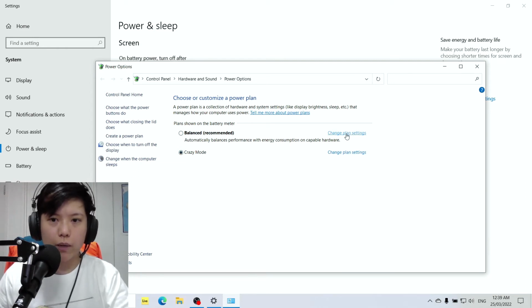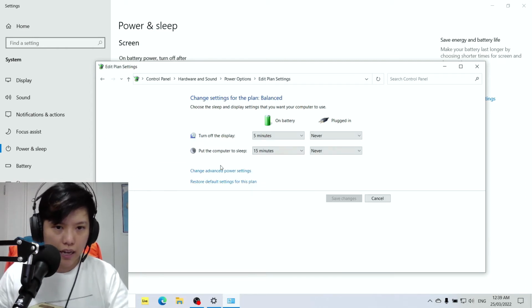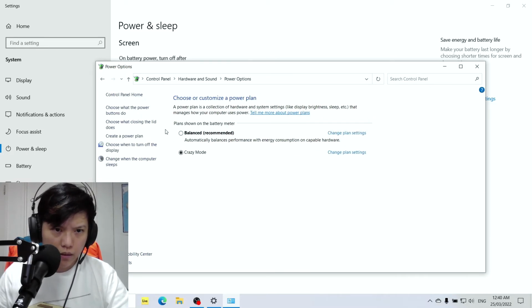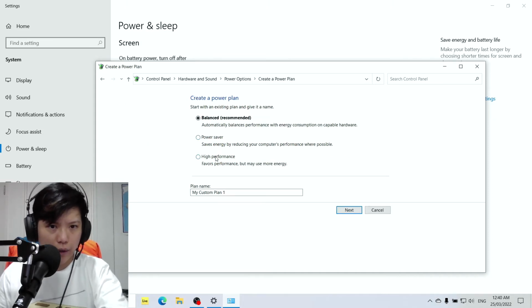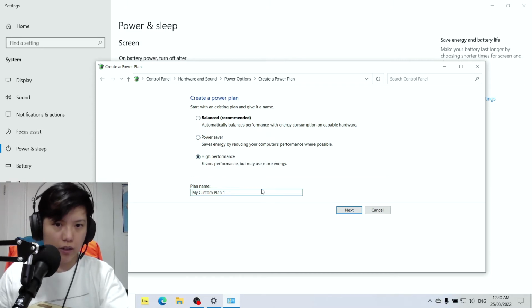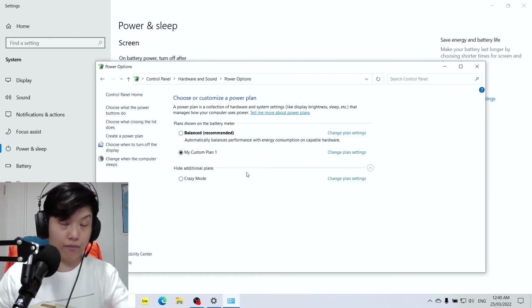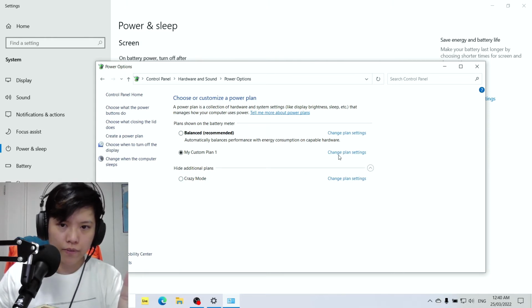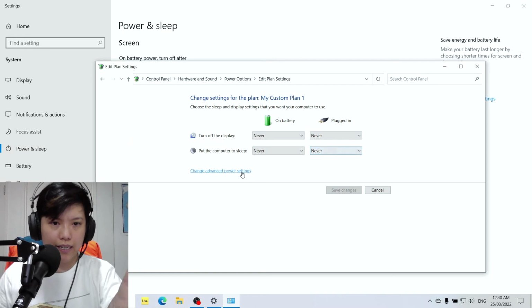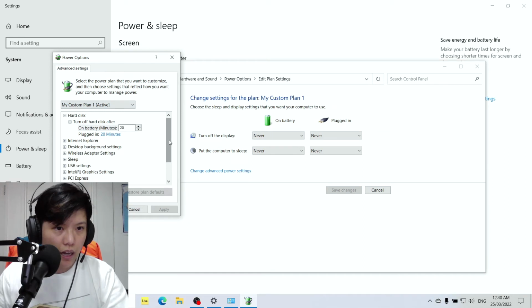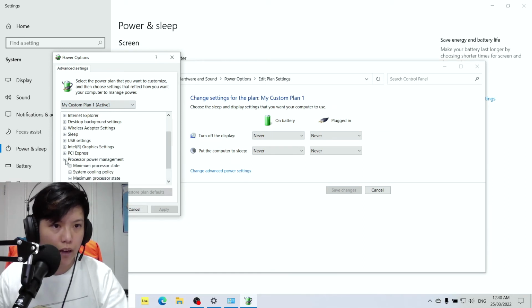So I changed my plans. I just called it the crazy mode. I created a new power plan, and I went for high performance, and gave it a name. And then I change all this to never. I go create. Screen's really bright now. But I go into there and go change plan settings and go advanced power settings. And in here, I have changed the processor power management.